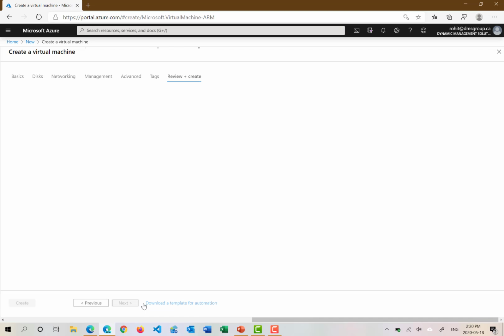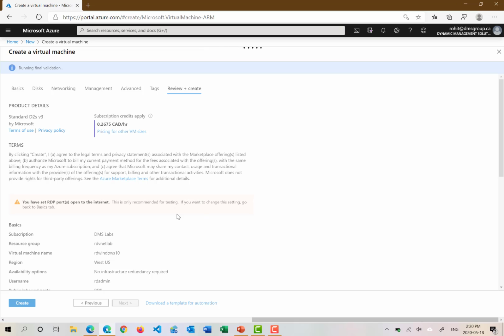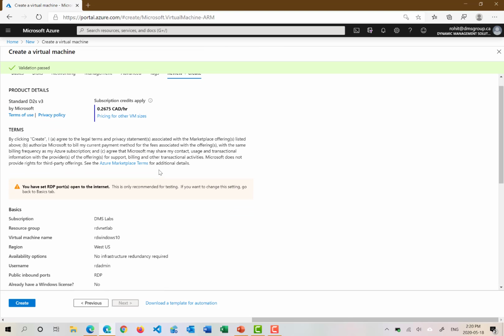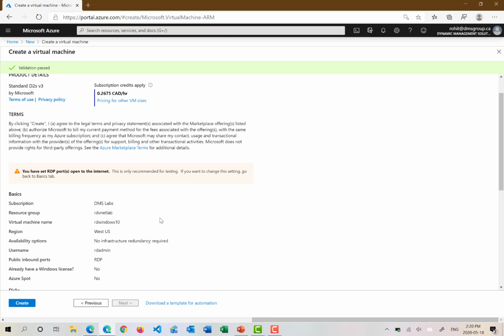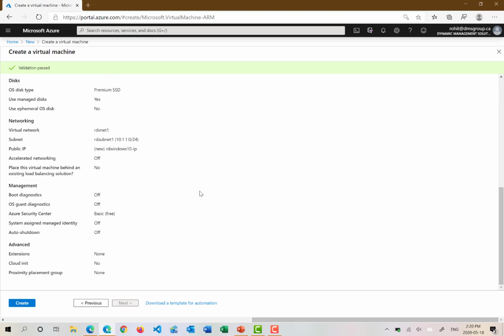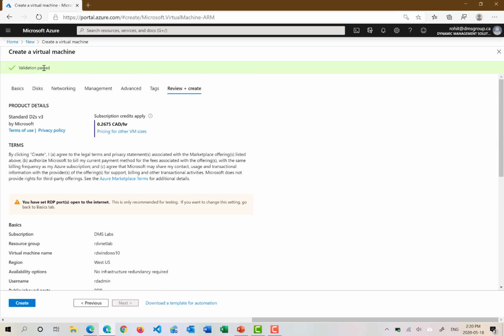And the last step is to actually review and create, where you can just review all the settings over here. You can see you have set RDP ports to open. This is only recommended for testing. Yes, of course, we already know, and this is only for demonstration purposes. So this looks all good. The validation has passed, and let's say create.